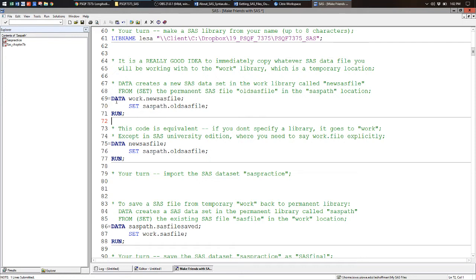So the order of these things is counterintuitive to some extent. When you type the data command here, what you are saying is make me a new data set. The data set that you are creating is listed in the next piece here, which is the two-part name, where it's going, which is the work temporary library, dot what it's called. So if I just had this part right here, I would have created a brand new empty data set called new SAS file.